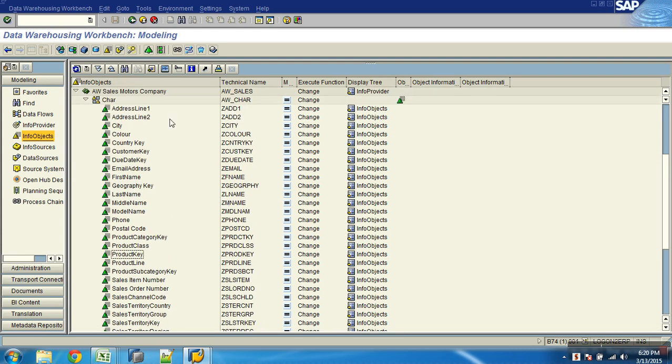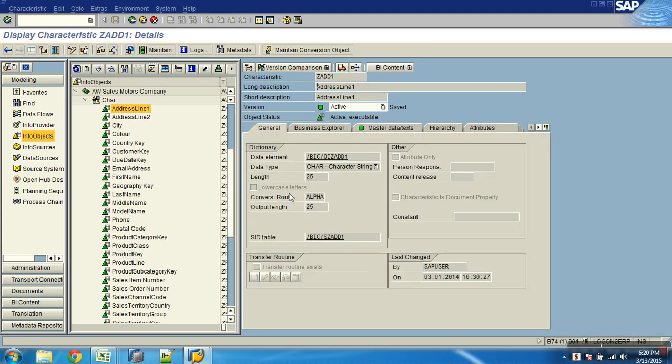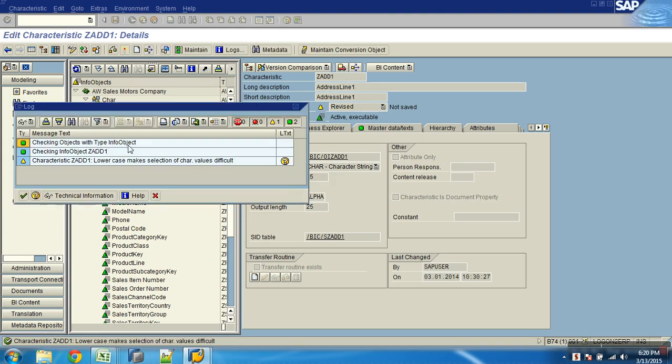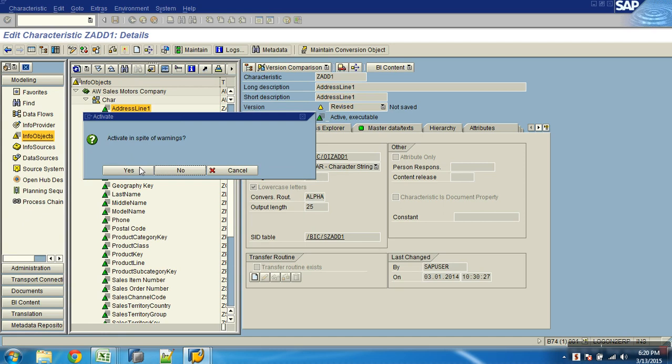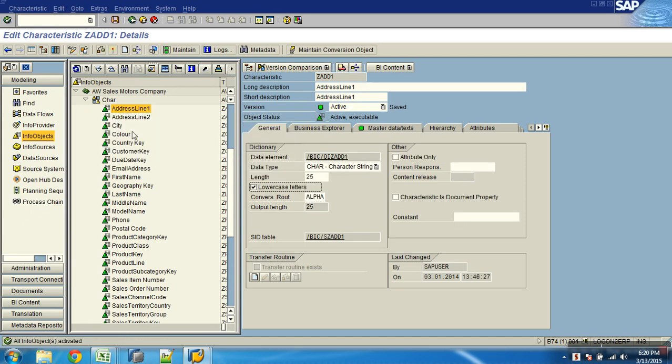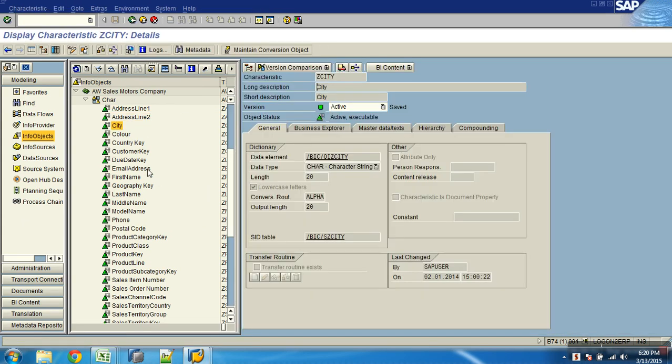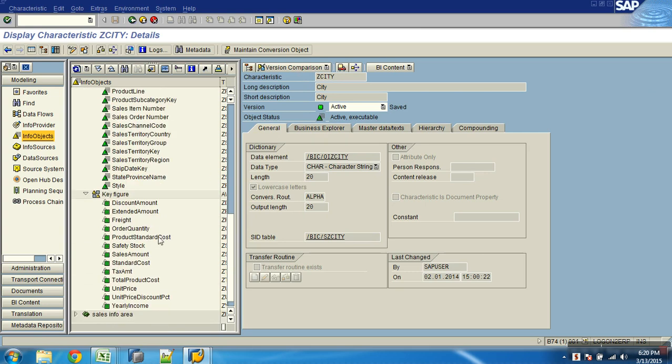Wherever it is required, I created it with the data type CHAR, lowercase allowed. Like address, I wanted some length 25. I think for address we are supposed to allow lowercase. Activate. This is fine. Like city, I've done with color, country, due date, email address. I've done it for most of the requirements.